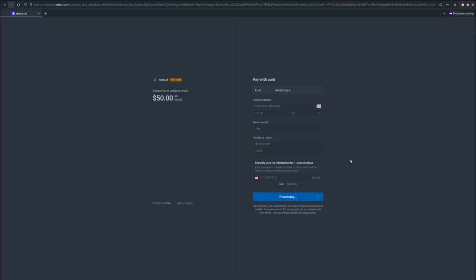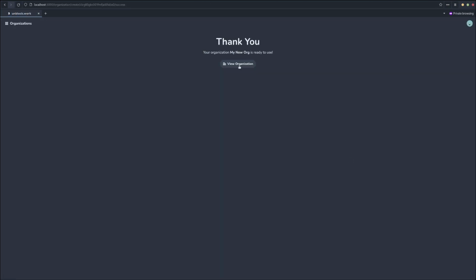Once you're finished filling out your payment information, we'll head back over to Unblock Work. And yay, we can go ahead and check out our org. So, of course, my organization doesn't have any projects yet. Let's change that. We'll say, okay, my cool project. And in here, we have our posts and to-dos, just like I showed you before. You'll notice it looks a little bit different.